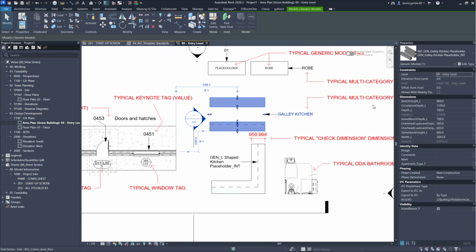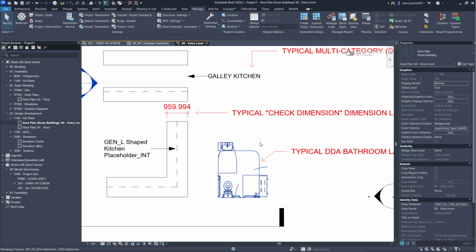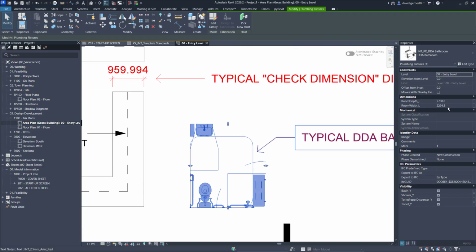And you'll notice this kitchen, they are all in 3D, which is nice. So you can start to work with it in 3D. We also have a typical DDA bathroom, which you can go in, change its sizing, and it'll adjust accordingly, or you can use the arrows to move them around as well. And you can pick and choose if stuff is visible or not. So for example, if I take out the shower and I hit apply, you'll see that the shower's gone.